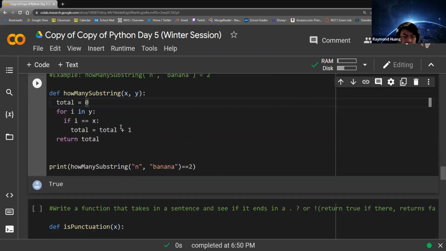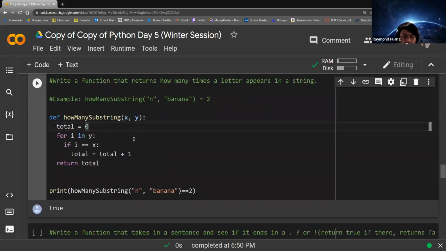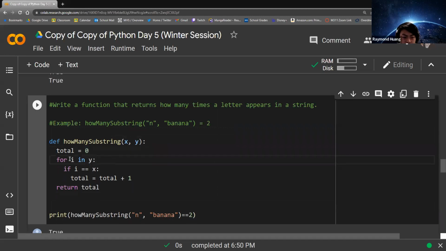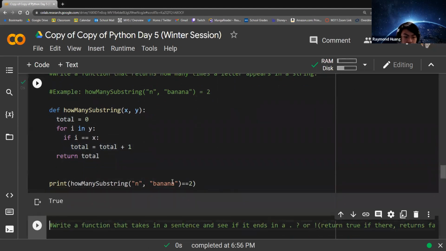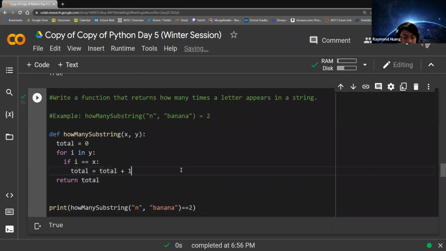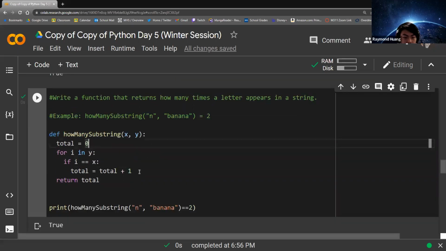So yeah, this works. What it does is total is 0 because there's nothing yet. So for every letter in the word, if the letter is equal to this letter, then you add 1 to the total, and then you return the total. Is there any other way to do this? Another way is to convert it into a list, and then it's the same thing. Yeah, so this is how you do it.